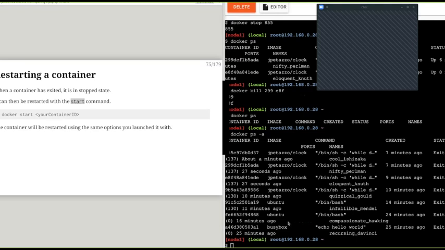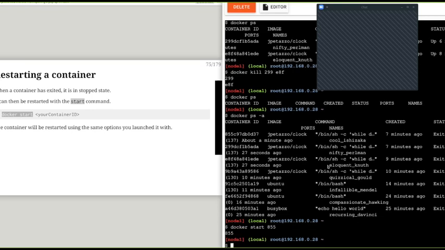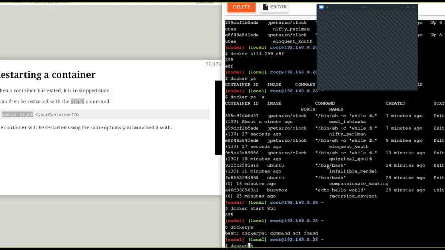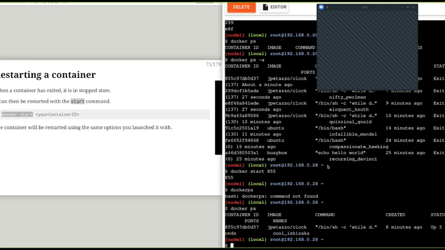And any of these containers that are stopped, we can restart with Docker start and the ID. So we could, for example, take the 855 container that we'll be using all this time and start it with Docker start. So now if I do Docker PS again, but not with all, the container is running again.